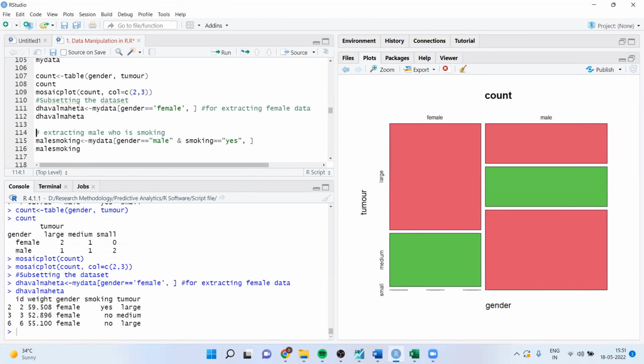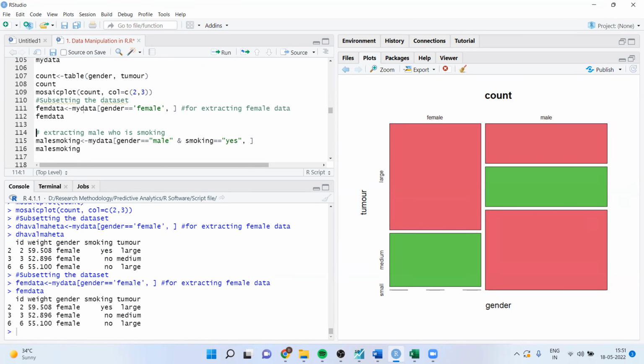This left-hand side is complete liberty for me because it is a name, but the right-hand side is a rule. It is a command line. So I'll say from my data, only extract female data. Come on, all of you do this. Are you able to extract it quickly? We'll have to run a little bit.